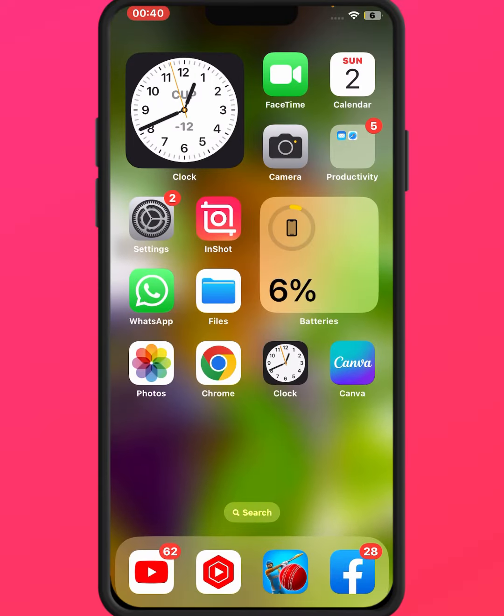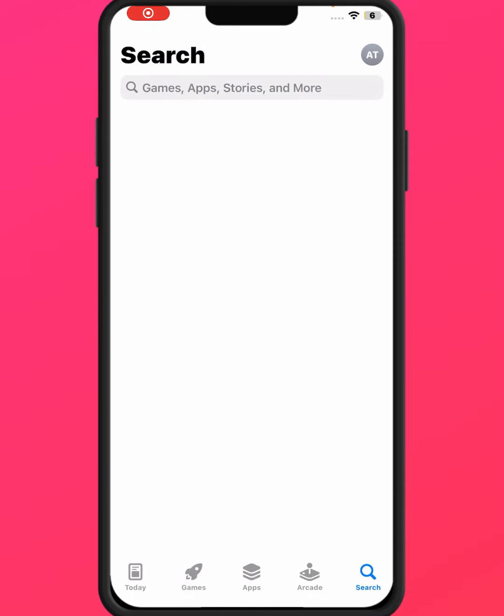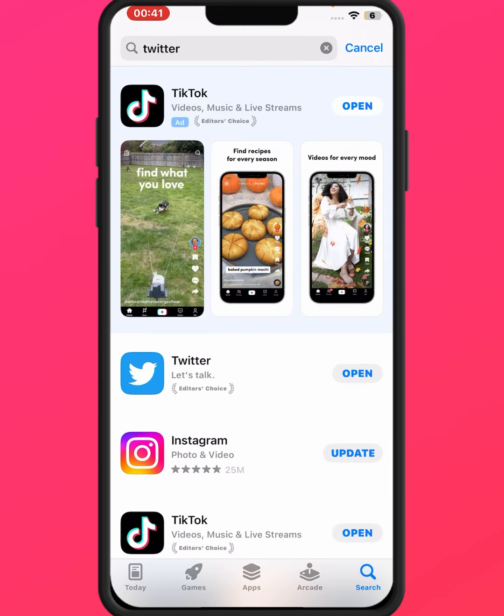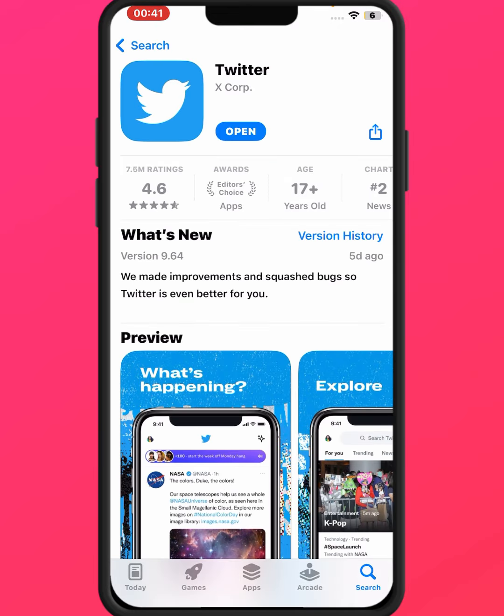Go back and open your App Store or Play Store, and from here you search for this Twitter account. Tap on Twitter account, and from here you make sure that you update your Twitter account, and after updating your Twitter account, I hope your problem will be fixed.